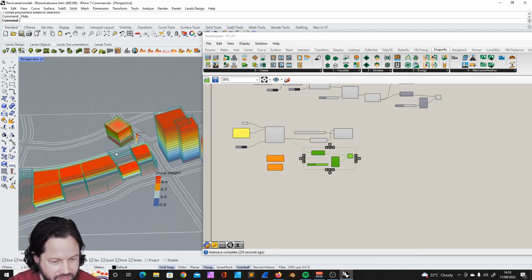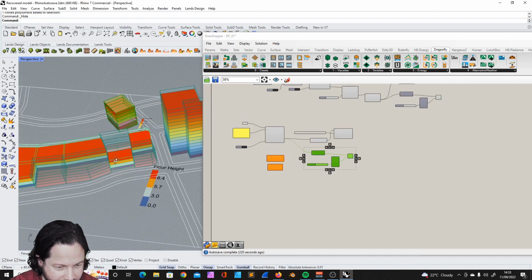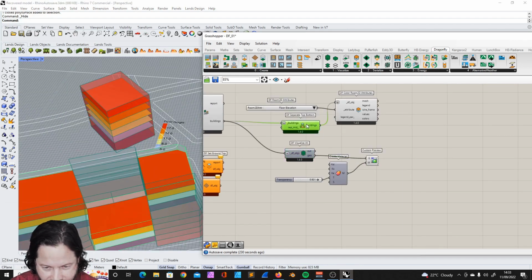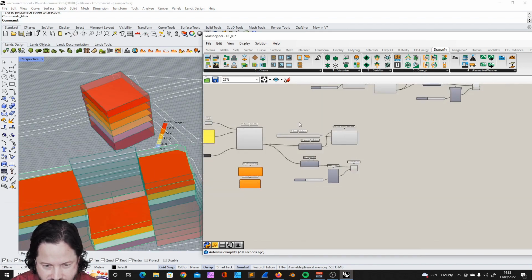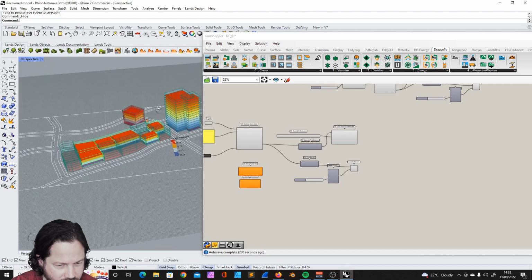Alright, but yeah, I will keep mine a bit more simple for now. It's okay, I don't need to just show you the basics. There's something wrong with the color here. Alright, that's it for the first video.